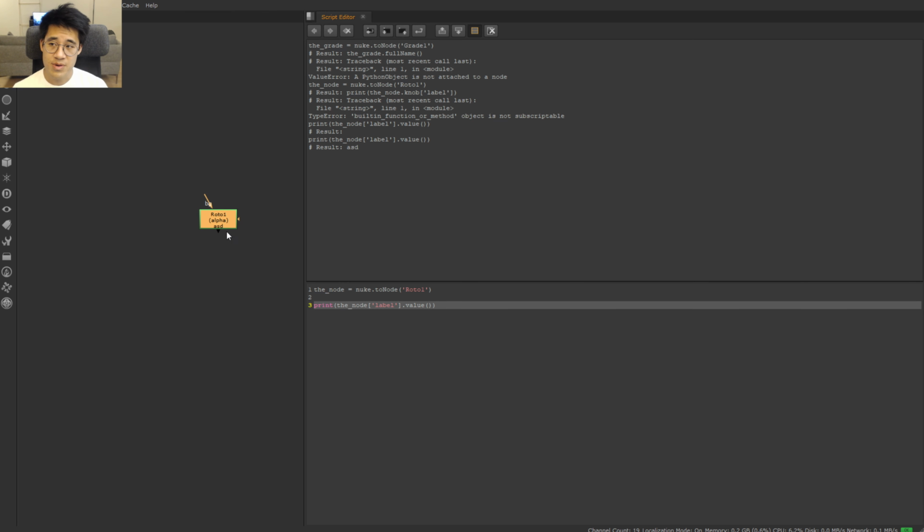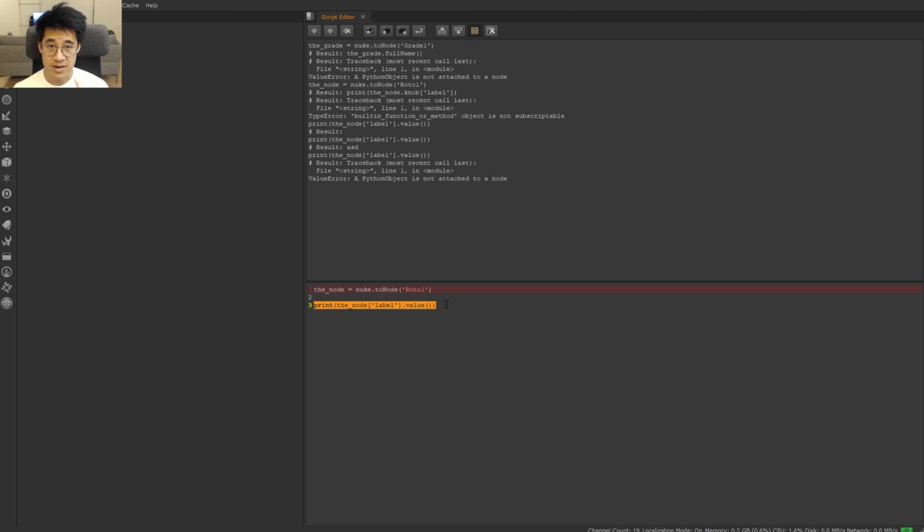Now, I'm going to delete this node. This is now going to complain because you're trying to get information off a node that doesn't exist anymore. So that's what it means here. A Python object is not attached to a node. Read this as you're trying to access a node that has been deleted. All right. Now, I'll show you a specific caveat here. I'm going to hit Control-Z.